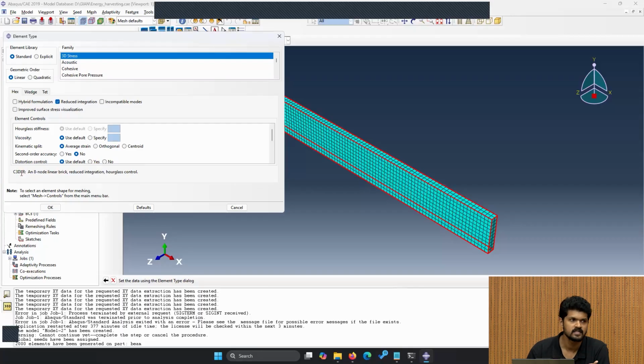For full order integration for an 8-noded element, there should be 8 integration points when you do Gauss quadrature. So when you use reduced integration, the number of Gauss points will be less than 8.